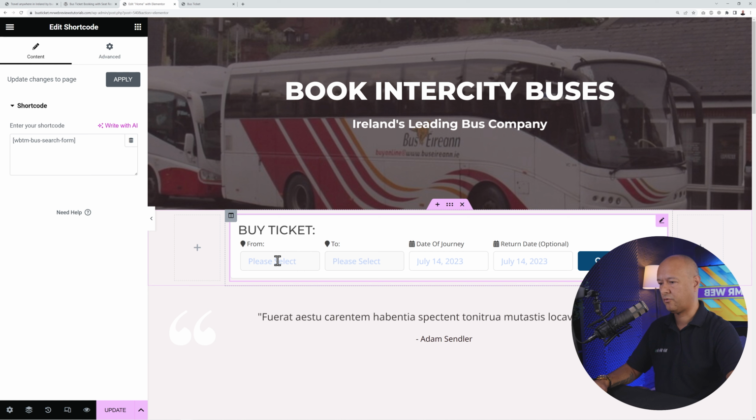We can search from a place to another place and then select the dates, okay? And that's basically it. So now we have it here. And now what we might want to do is to actually bring it up a little bit as an overlay on top of our image here.